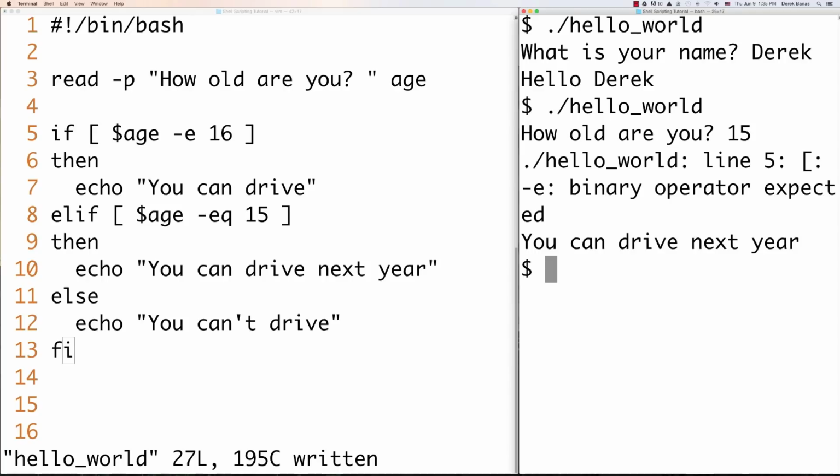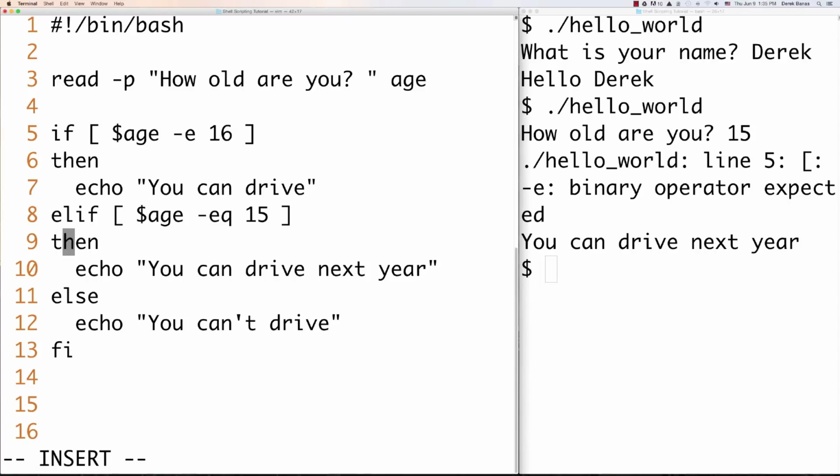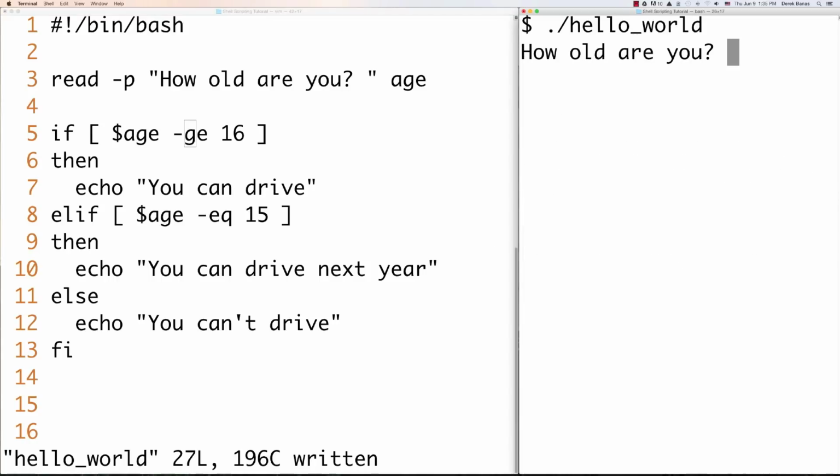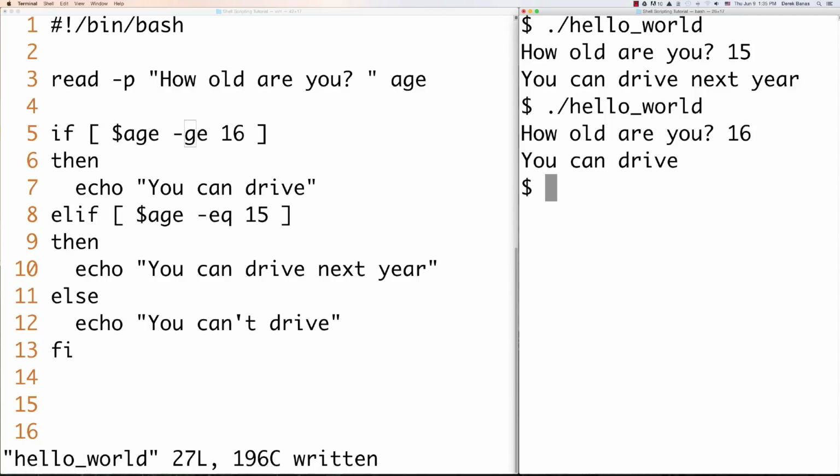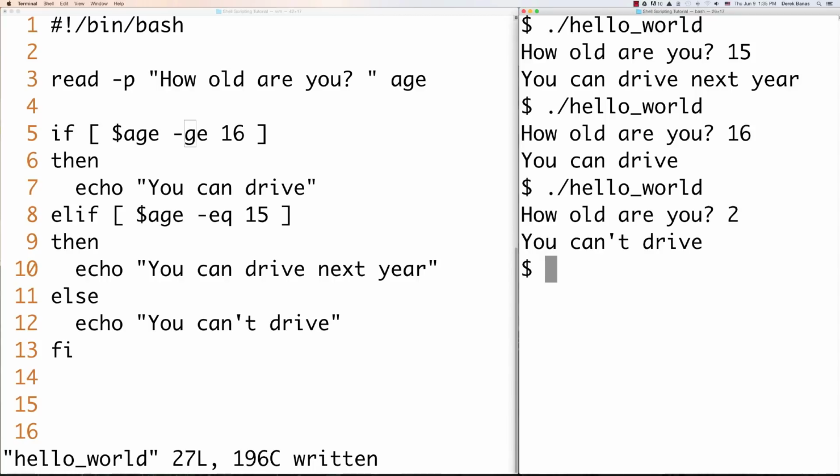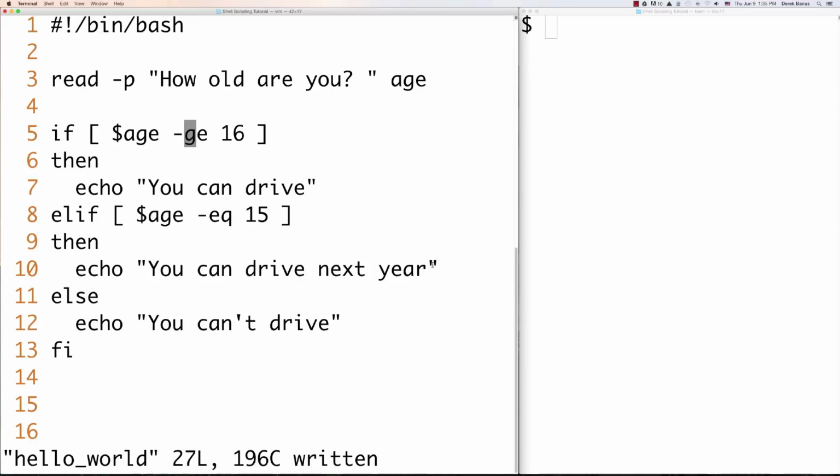And we'll come over here and we'll execute. How old are you? I could type in 15. Whoops, got a little bit of an error. Jump back over here. That's because I didn't type in greater than or equal to. What was I thinking? Let's go in here and we'll say greater than or equal to. There that is. Sorry about that. Save that. Execute. How old are you? 15. You can drive next year. Execute again. 16. You can drive. And then we'll say 2. You can't drive, thankfully. All right, so there's an if statement.